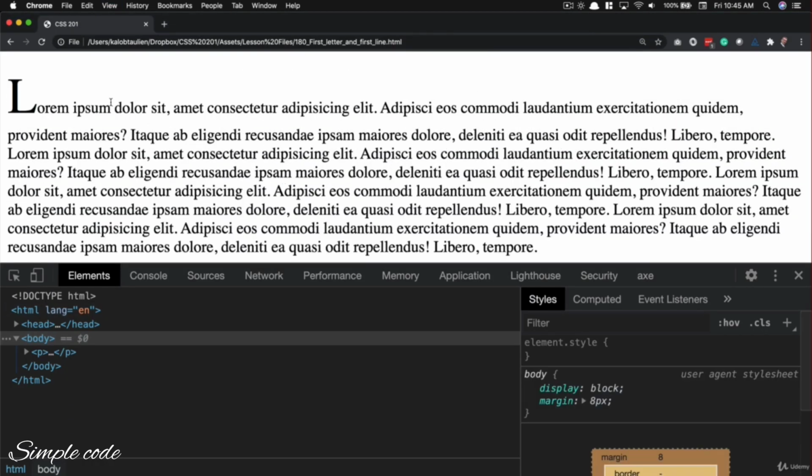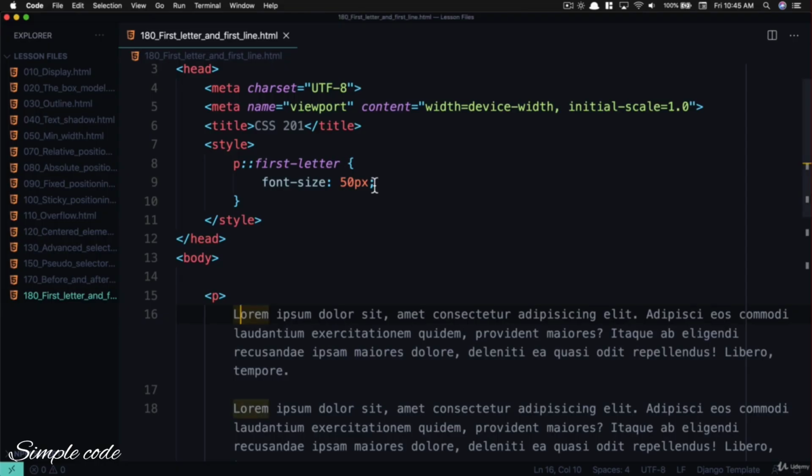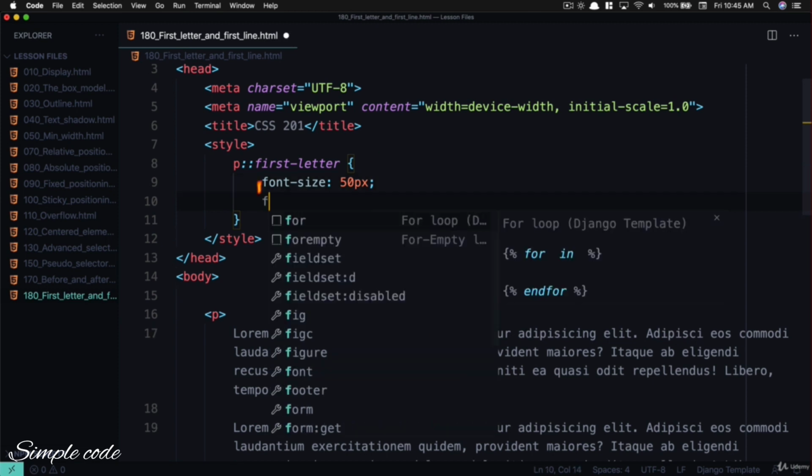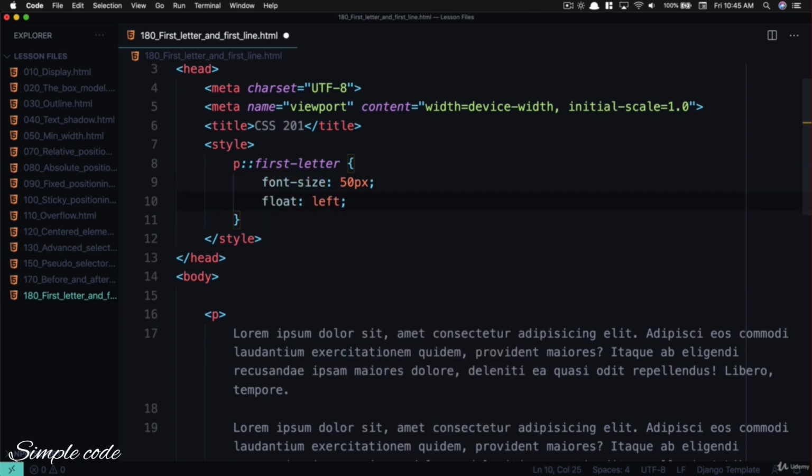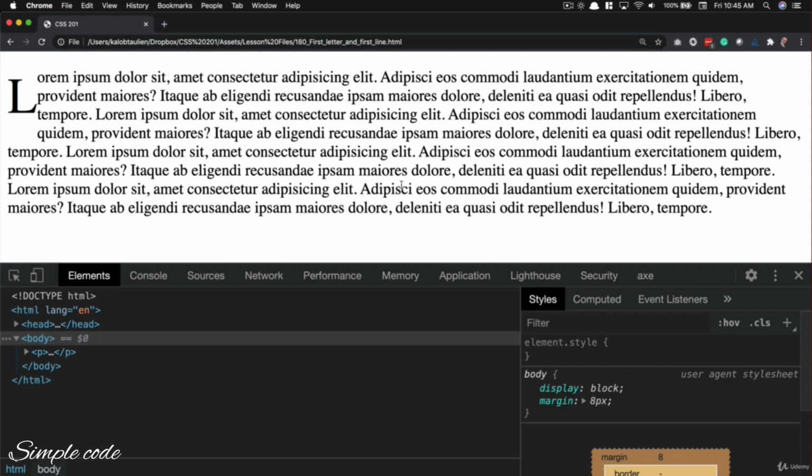Okay, looks all right. It's bigger, but we want the text to sort of wrap around it. And we know we can do wraparound things with float. Float left. And this is very, very important to know, but it's also something we learned in CSS 101. So if you're not familiar with float, you might want to get familiar with float. It's very useful in certain cases like this.